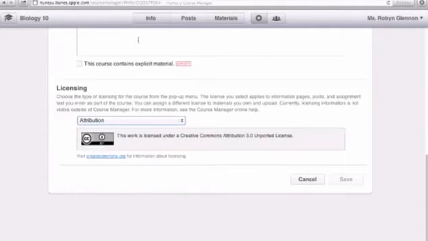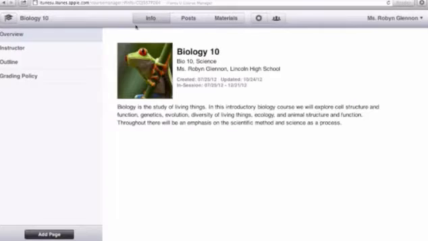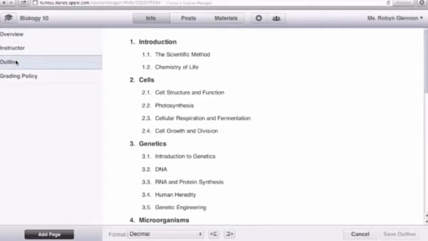Let's go back to the Info tab now and take a look at the outline. The outline is a really important structural element of every course. It's going to contain the major topics and subtopics of the course, and all of your posts and assignments and the materials that are attached to those assignments will be linked back to the topics in the outline. So it's really important to have a strong outline for your course.